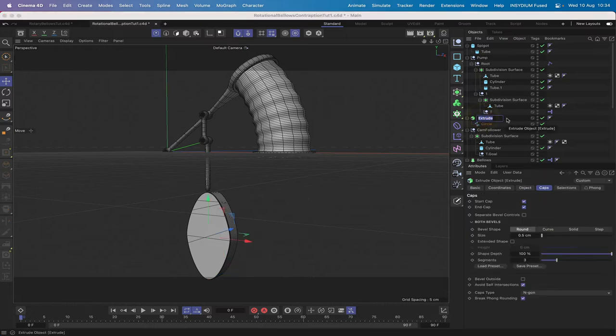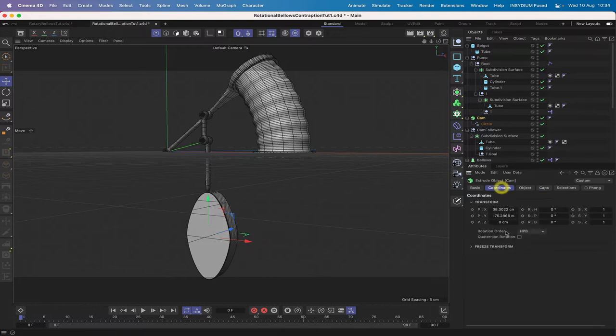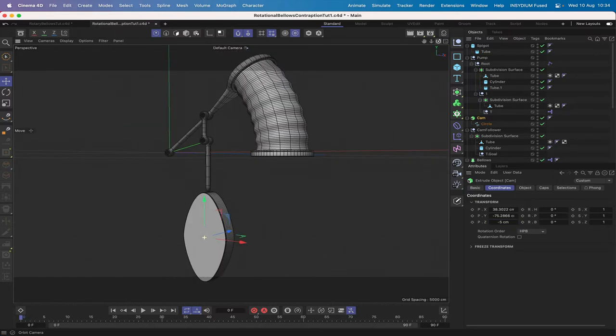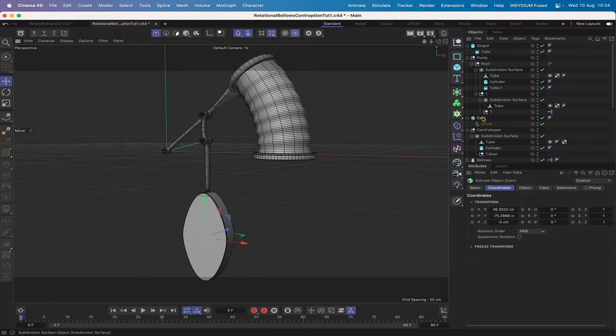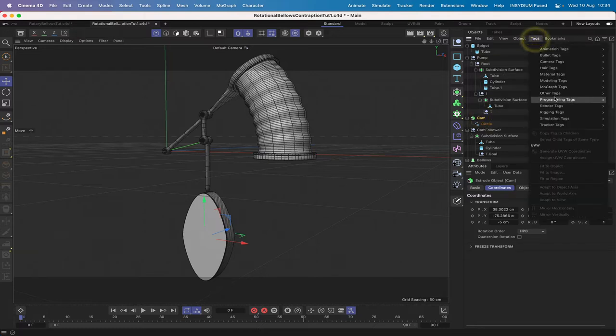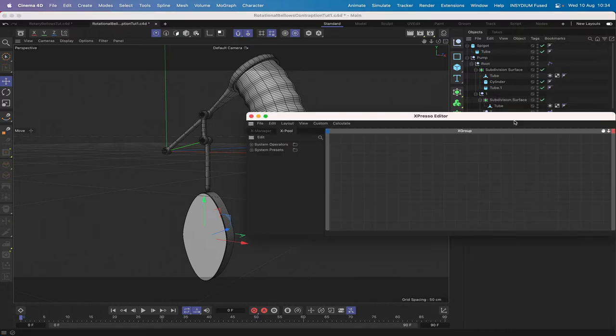We can now rename the extrude cam, because it genuinely is a cam. And in the coordinates, we can just move it -5 in the Z to place it dead in the middle of the cam follower. So that's perfectly good. Moving on from here, we can think about Expresso. So we'll give the cam an Expresso tag, and we're ready to start work.